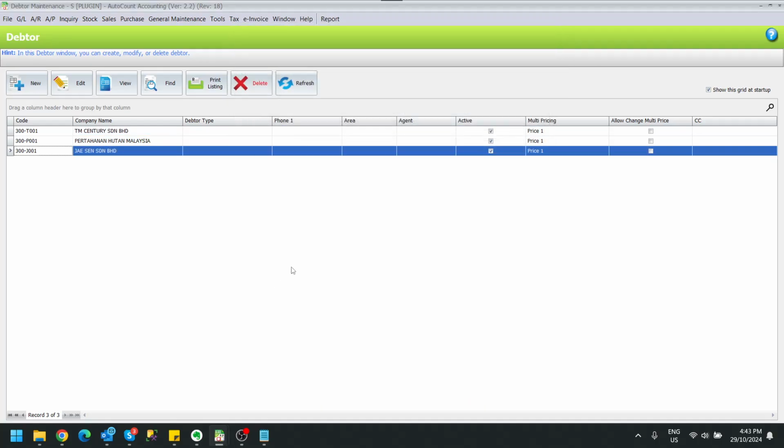And that is how you can make use of this AutoCount Get In from EIP to easily request the tax information from your customer.